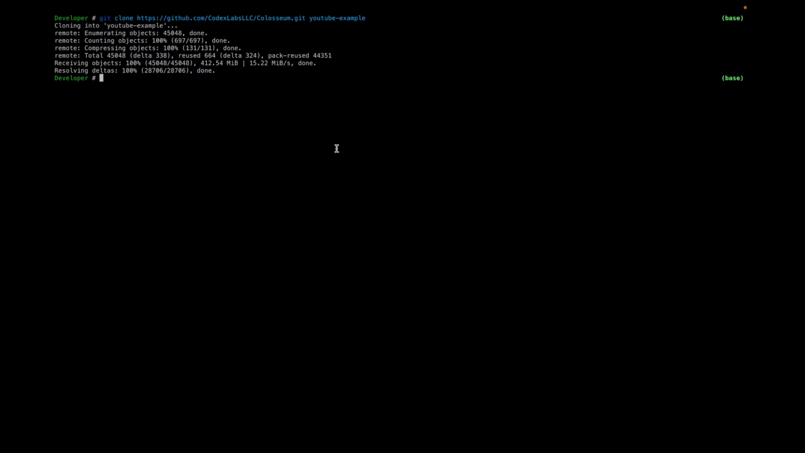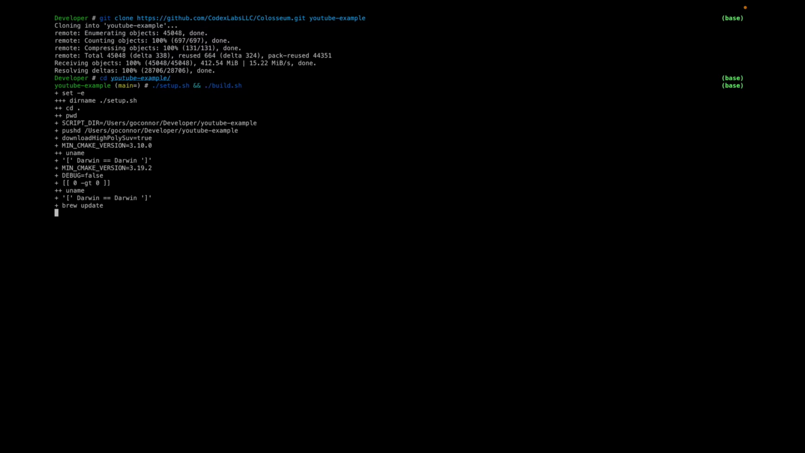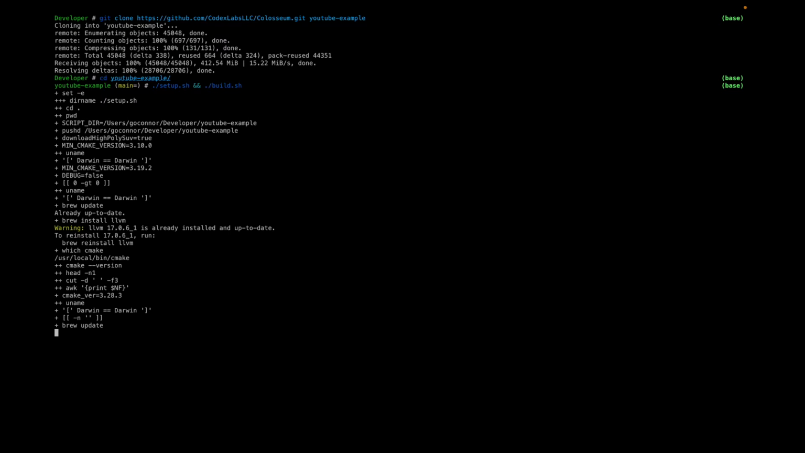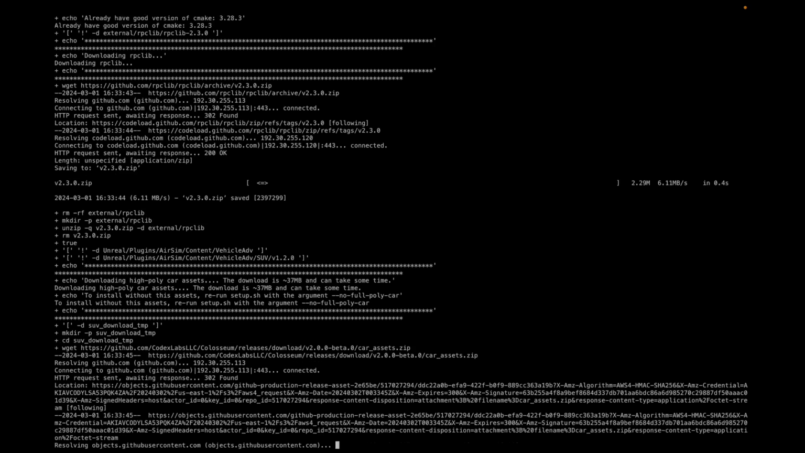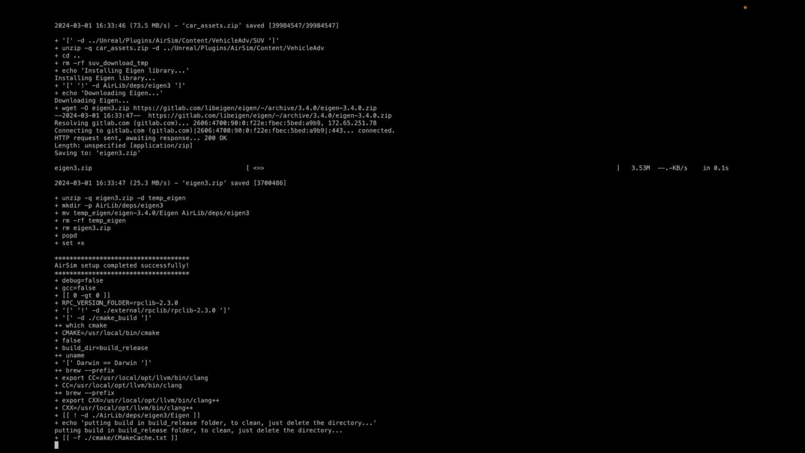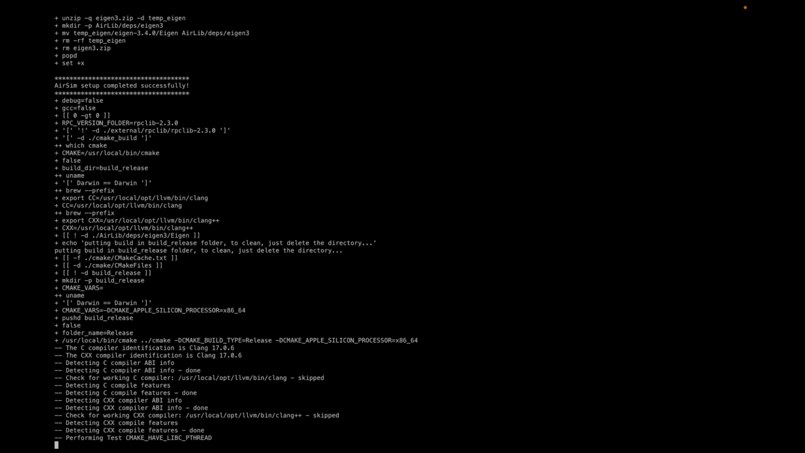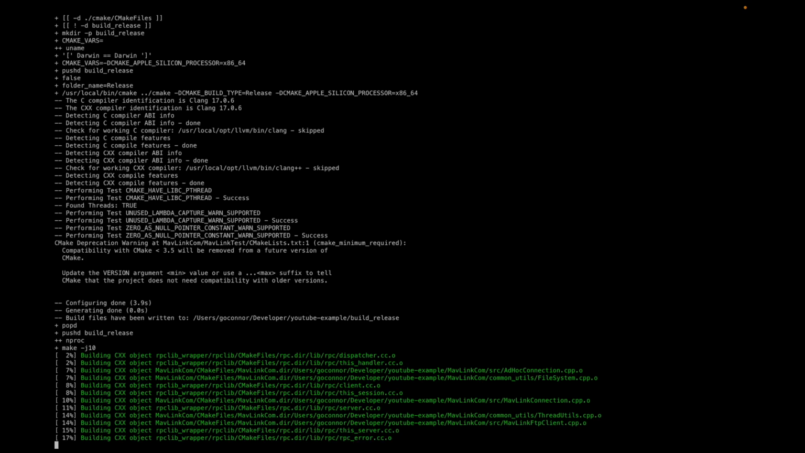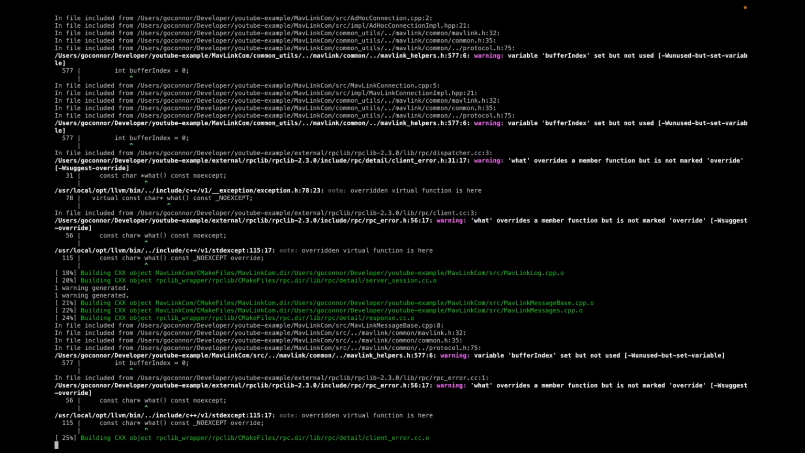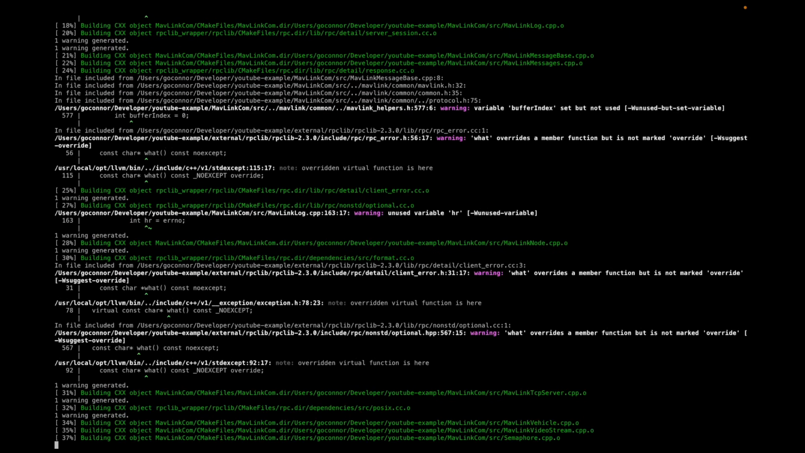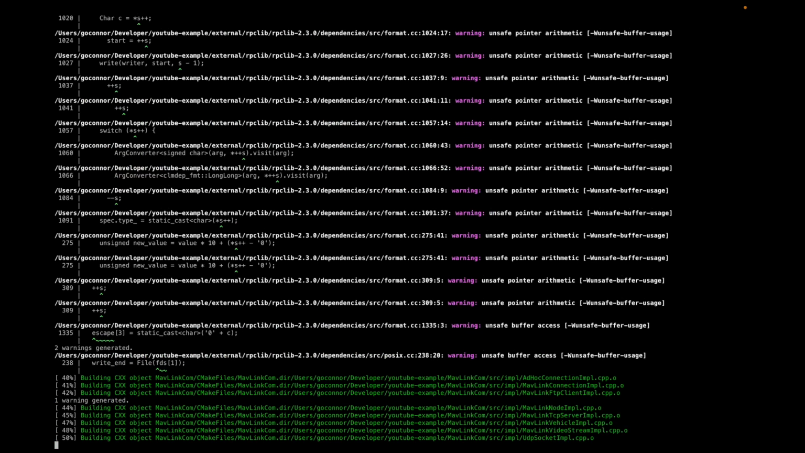So with that, we now have Colosseum downloaded. So we're going to go here, and with Colosseum, you should still just be able to run setup and build directly. No need to update anything. This takes about 3 to 5 minutes, depending on what you already have installed. I already have all of the brew packages installed, but it does still take a couple of minutes. I'll just cut out to the end, but it takes about 3 minutes.